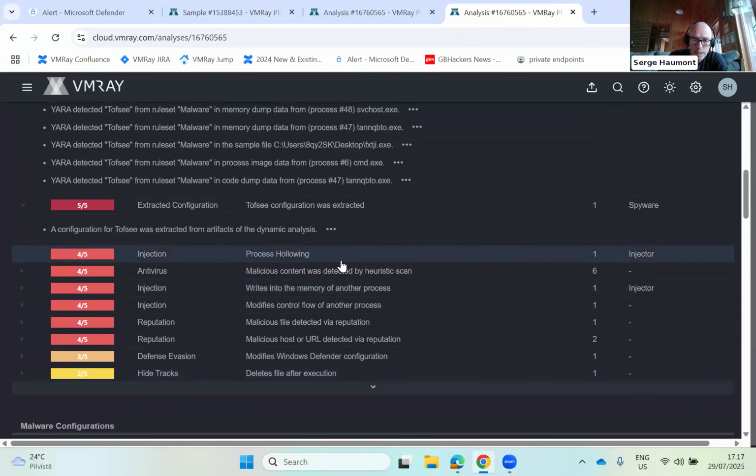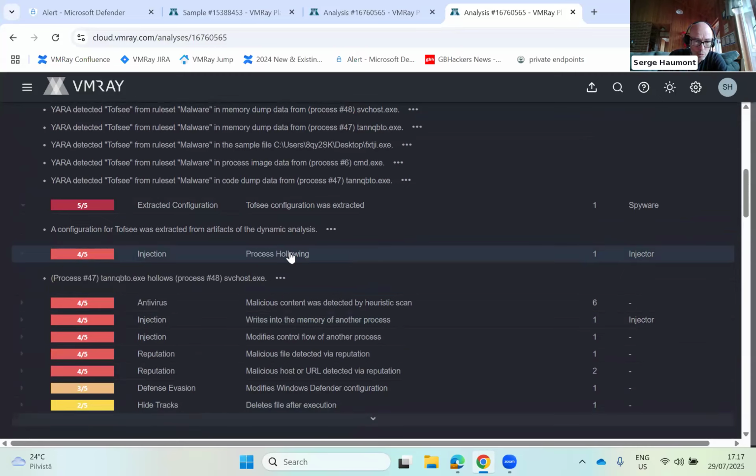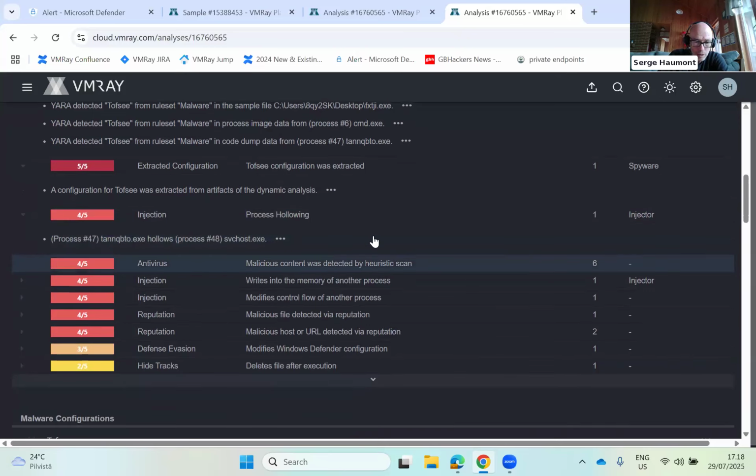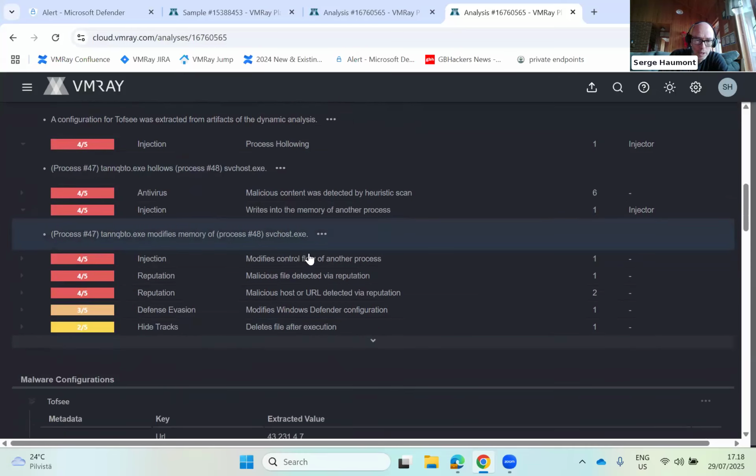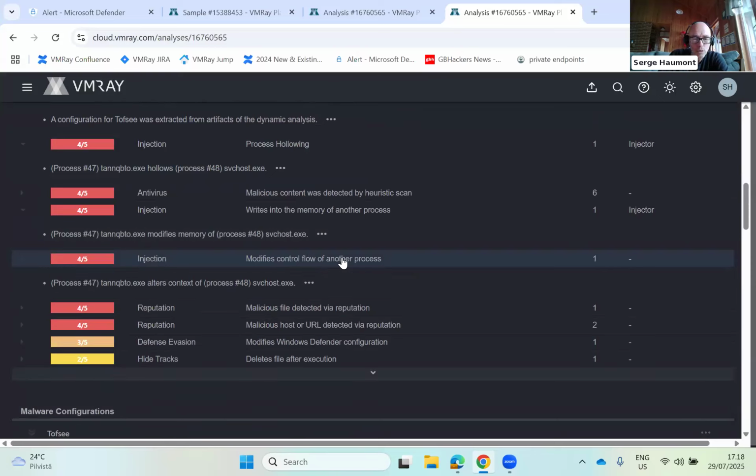Our VTI show a lot of different behavior. One thing is that Tofsee tries to avoid detection through process following. We had a blog post about it, but it's a way to hijack another process. You suspend it and then you try to hijack it. We got other injection techniques, like writing memory of another process and modifying the flow. All those are very good techniques for malware to hide from AV detection.